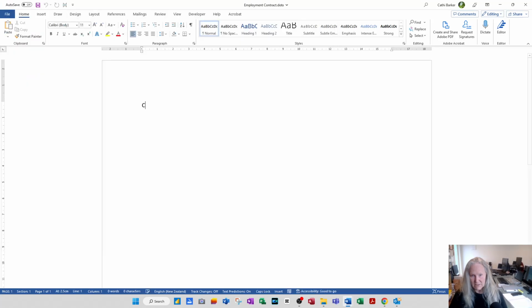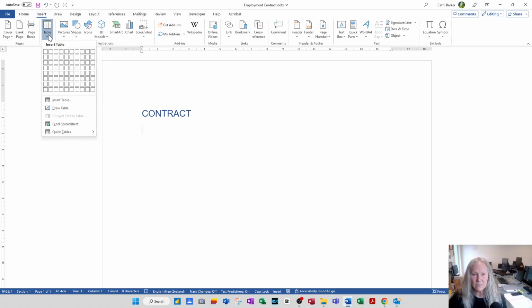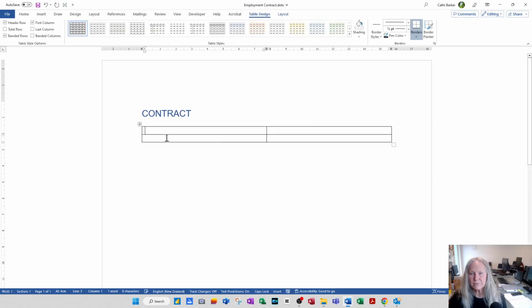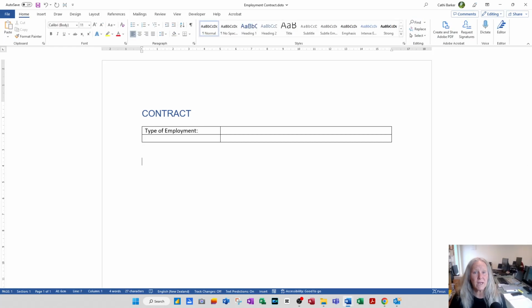Now I'll just type a heading, for example, contract, and I'll press Control Alt 1 and that makes it heading 1. And then let's say I want to insert a table, insert table, and I'll do a 2 by 2. Now the first thing I want to do in this table is say the type of employment. Now here I want them to be able to choose whether they are full-time, part-time or casual.